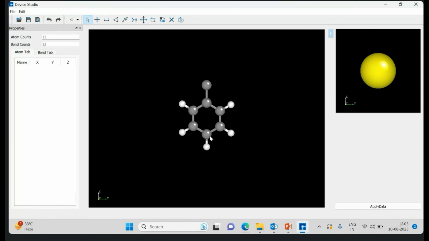For making a toluene molecular structure, we need 3 hydrogen atoms connected with this carbon atom. So I can select this hydrogen atom and press 3 times here on this carbon atom. So this is our toluene molecular structure.